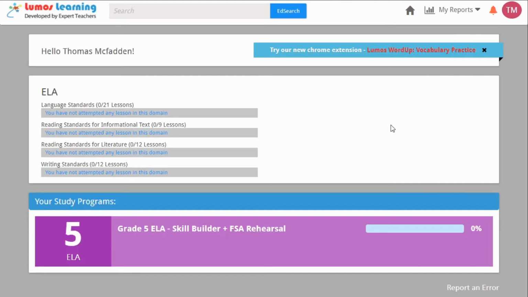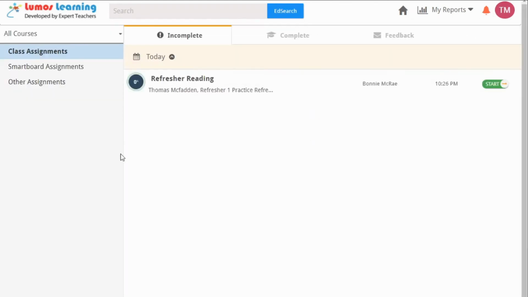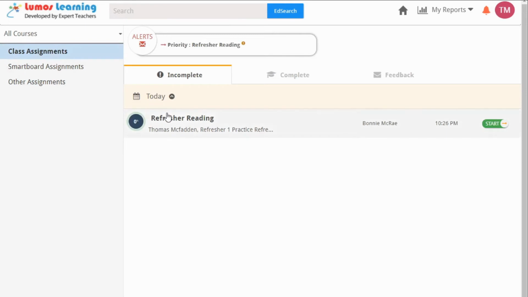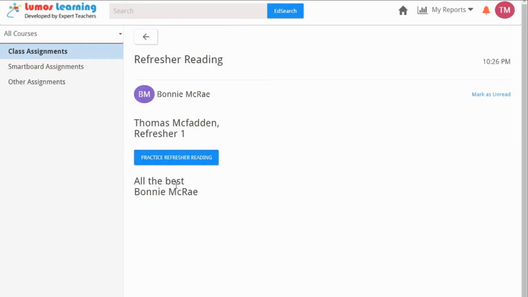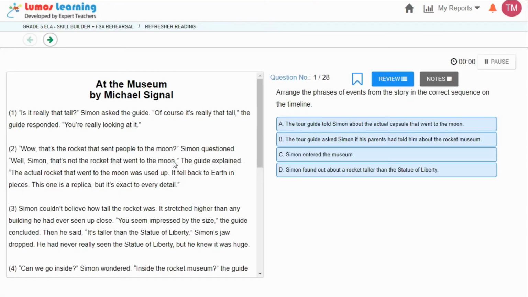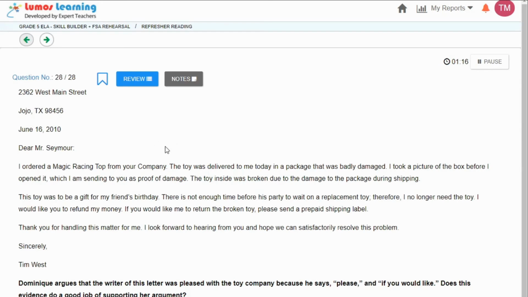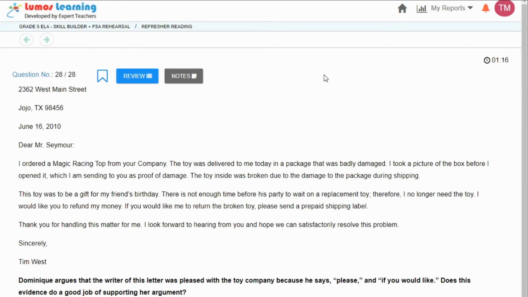When the student logs in, they can check their notifications, and that'll take them to their class assignments, and they'll see the assigned work. Refresher reading. There'll be a customized message here from their teacher, and they can practice their assignment. When the student gets to their last question and selects an answer, they will see their results for the test or the assignment.